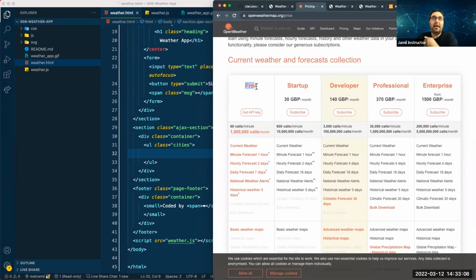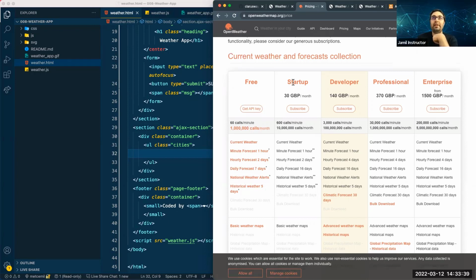but again, they have their free tier, which we will use because we can call 60 APIs in a minute. That's the limitation. And in one month, we can do 1 million calls. It's a really generous one. Then we can use the current weather, minute forecast, hourly forecast, daily forecast, national weather alerts, and almost everything that you can use in a startup, but with a small limitation. And it's really generous.